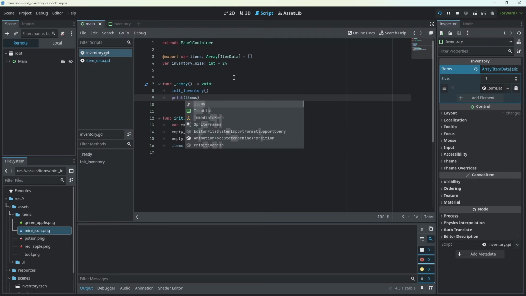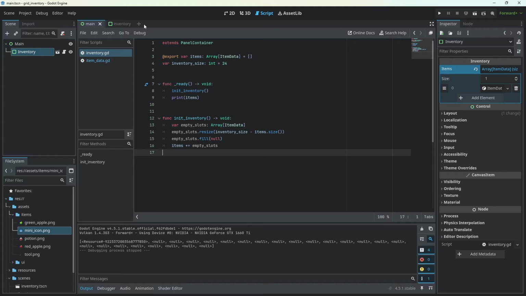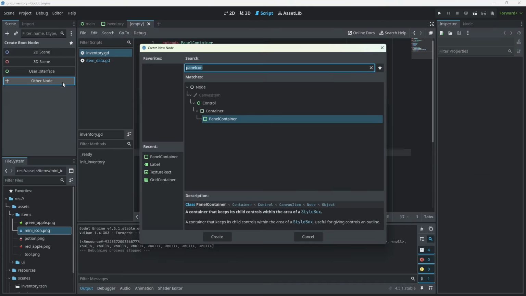Now in our inventory script, after we init inventory, let's print our items and see if everything works. Let's run this thing, and as you can see we're printing our Godot icon resource and 23 nulls, which means it is working.